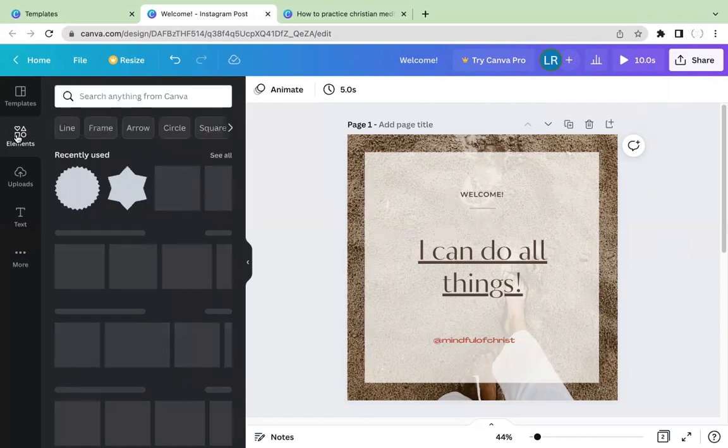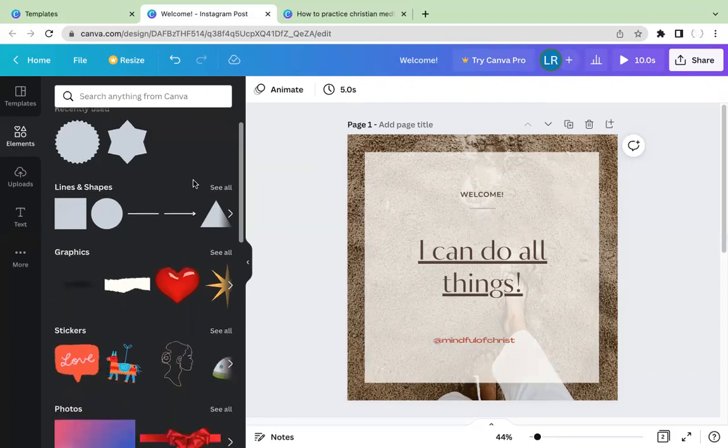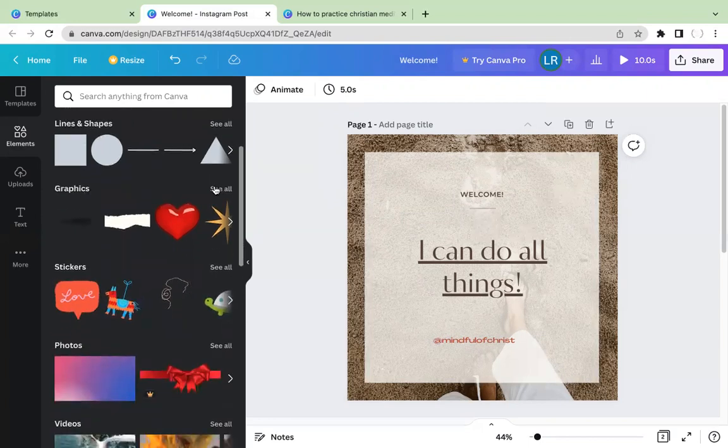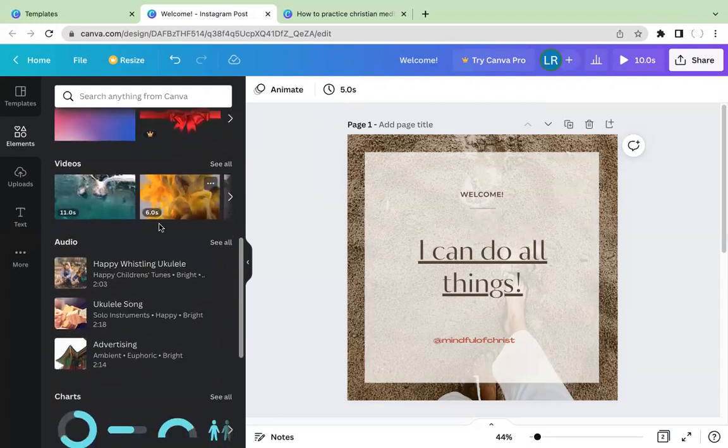Okay, elements. You can scroll across the top here and you can filter it into what elements you're after, or you can scroll down here as well and you've got the graphics. Click see all, stickers, see all, photos, videos, even audio.